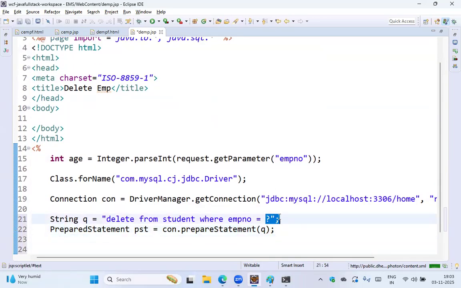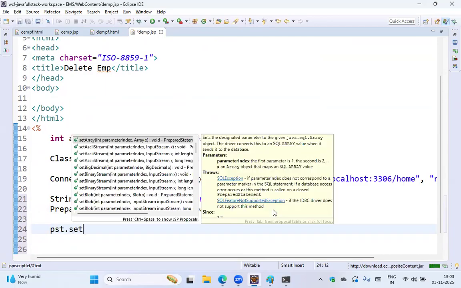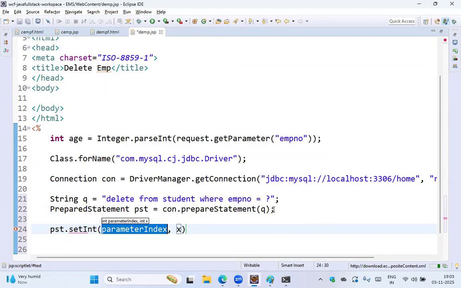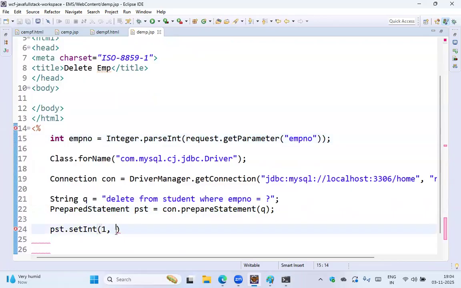How many question marks are there? Only one. So how can we set the question mark? PST dot setInt of, what is the parameter number? This is one, right? One comma, employee number. Not age, guys. Sorry, here I need to write employee number.